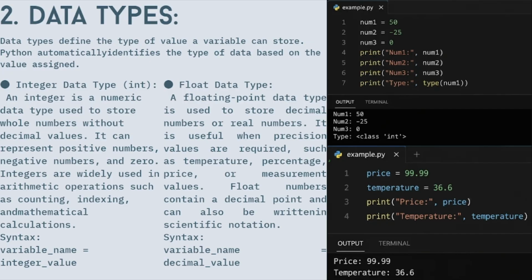What are integers? We can store any numbers, maybe positive, negative or zero, but it should not contain any decimal. If it contains a decimal, it will be considered as a floating data type. So, integer data types are widely used in arithmetic operations, counting, indexing and mathematical calculation. Where do we use integer data types most? In mathematical calculation. And the syntax is variable name and integer value. On the right side you can see an example as num1 is equal to 50.